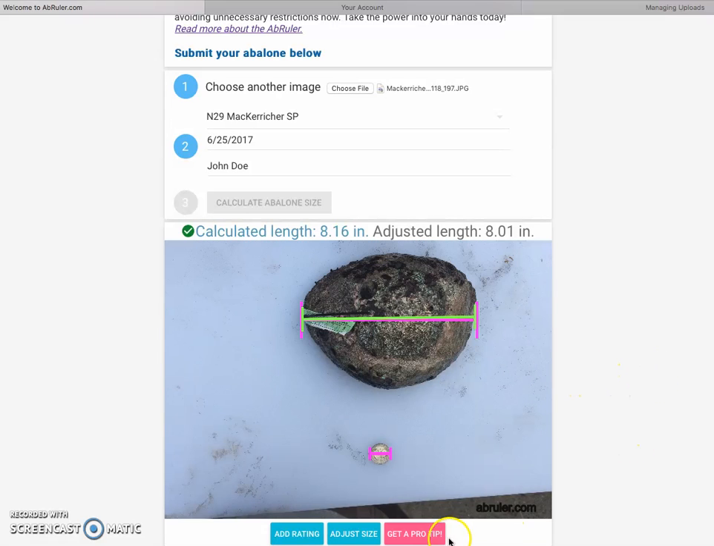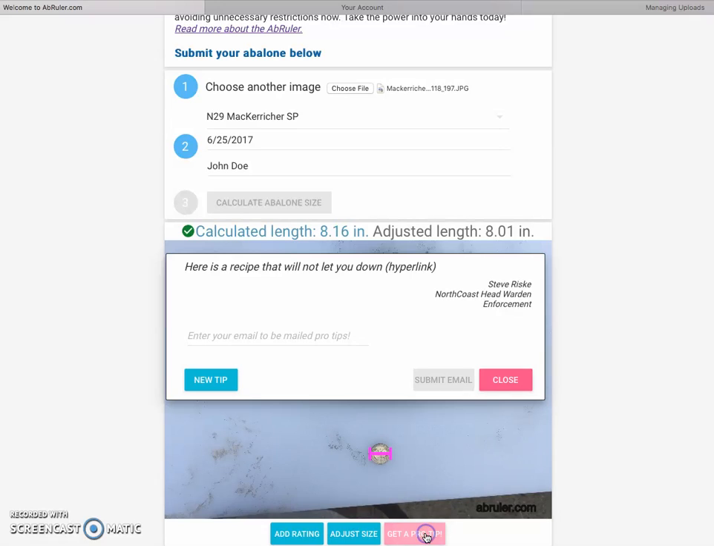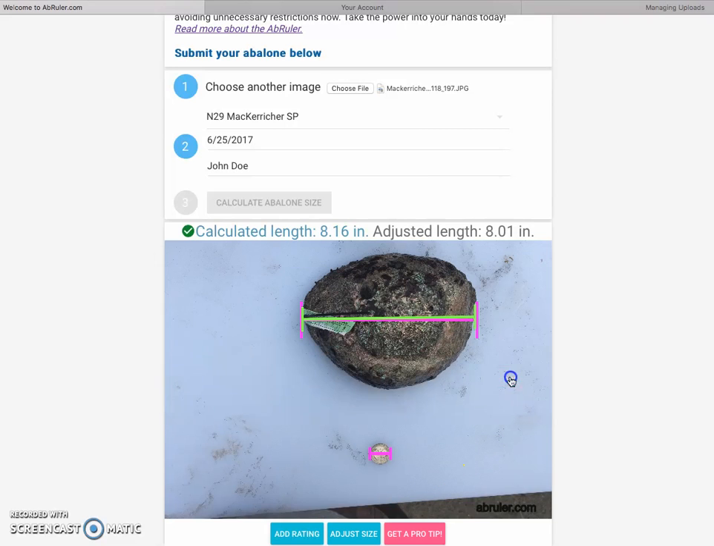And lastly, you can get a pro tip by clicking this button down here. So pro tips come from some of our most experienced abalone divers here on the North Coast, and they're all tips to make you a better abalone diver. So it's our way of saying thank you for uploading your photos to the website. So there's some really great information on it.